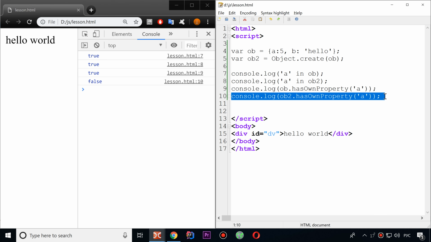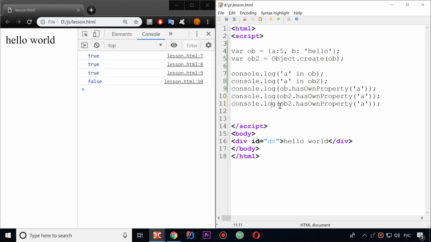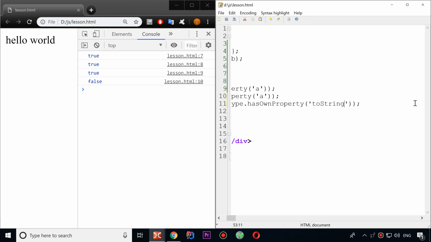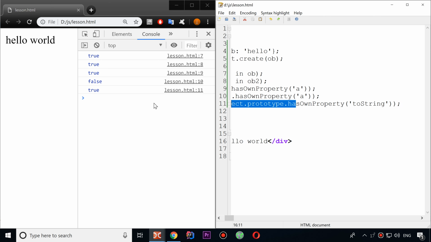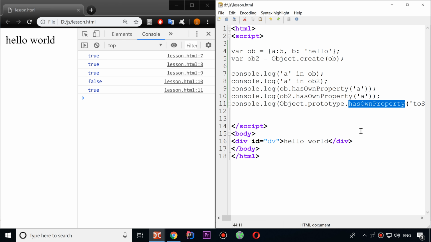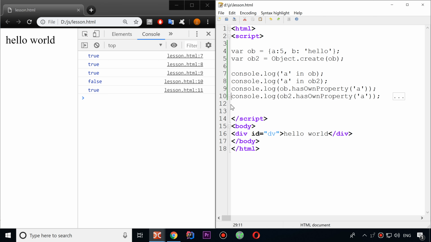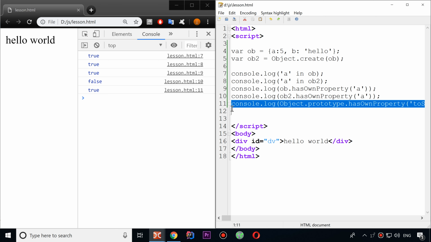Also, for example, I can write something like Object.prototype has own property toString, and it will be true because prototype created toString. All objects which inherit from prototype have the property toString, but this is a property of prototype.